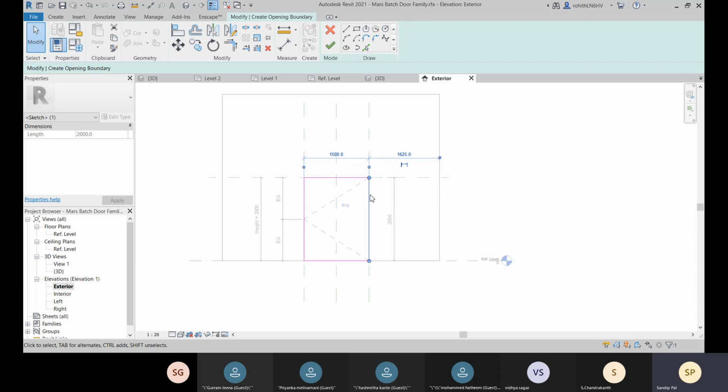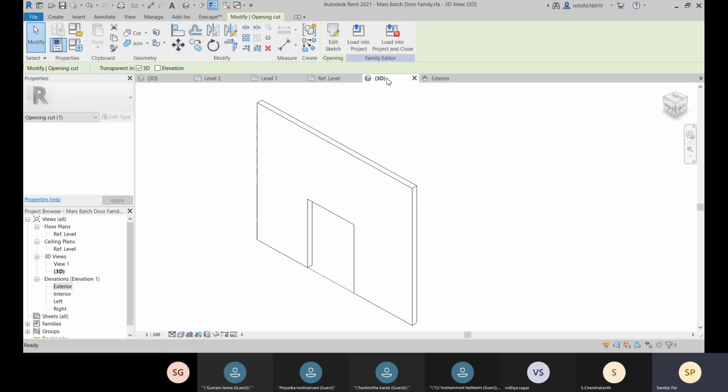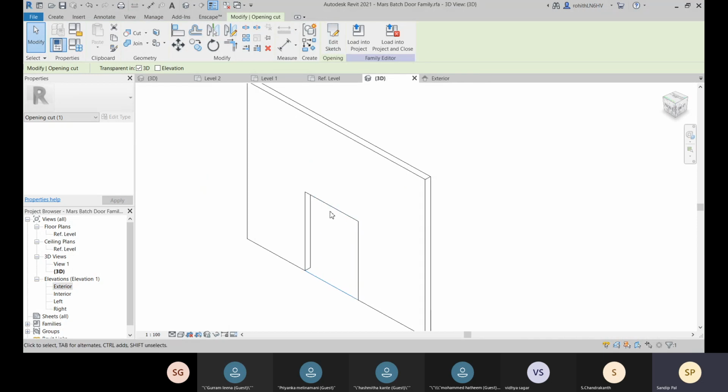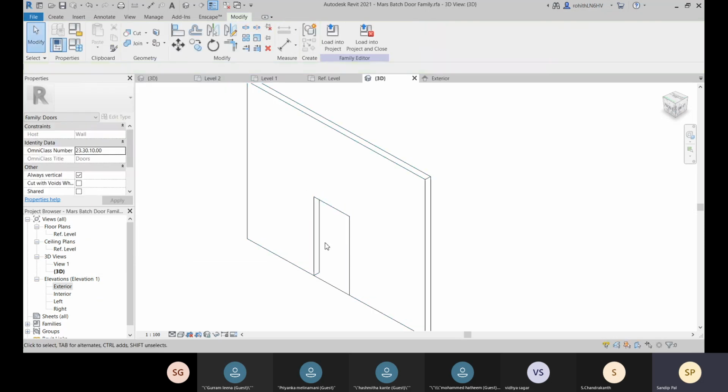All right, so let's go for Finish Edit Mode, and you come to this 3D, and here you can see that your opening is created. It is reflected with your width parameter. All right, so that is done.